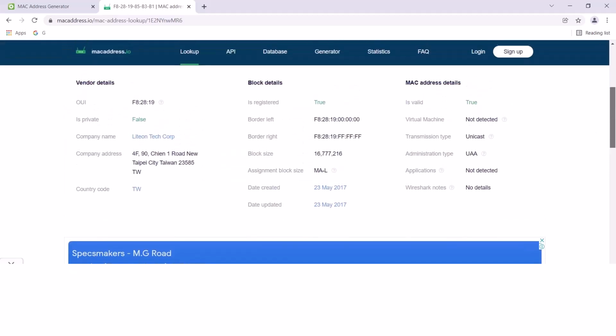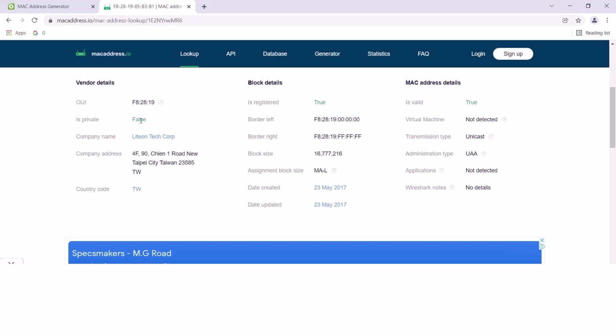And as you can see, the details of the MAC address over here. Vendor details: OUI F82819, is private: false. Manufacturing company name is Lithion Tech Corporation, and it is from Taipei City, Taiwan.